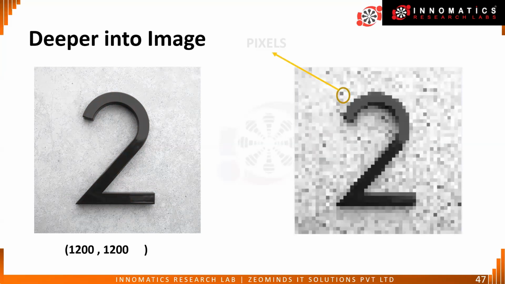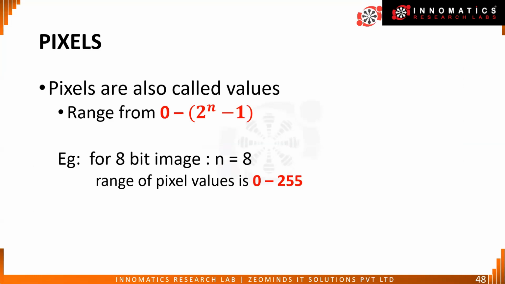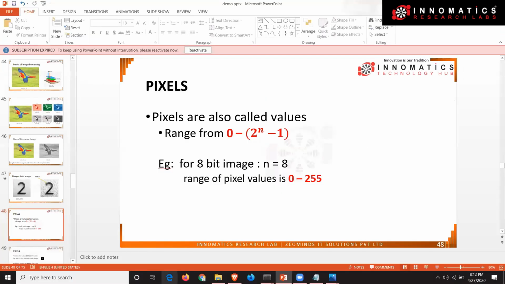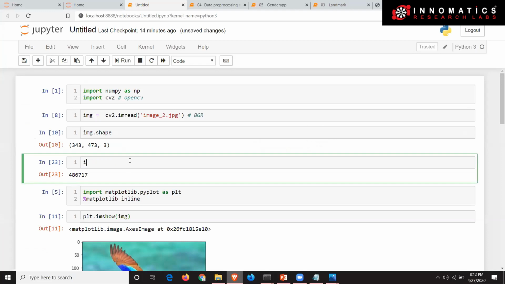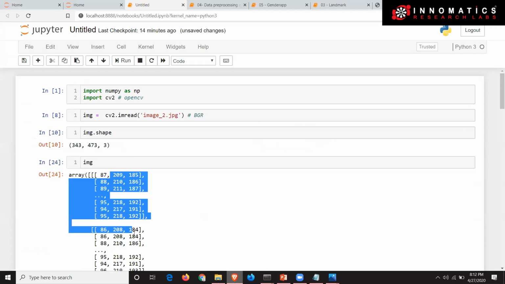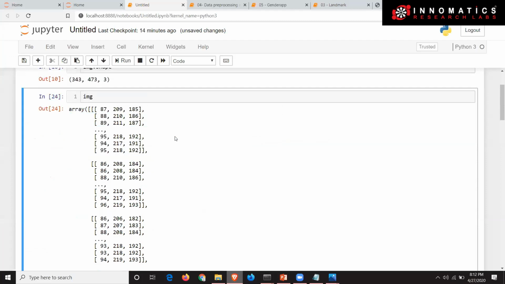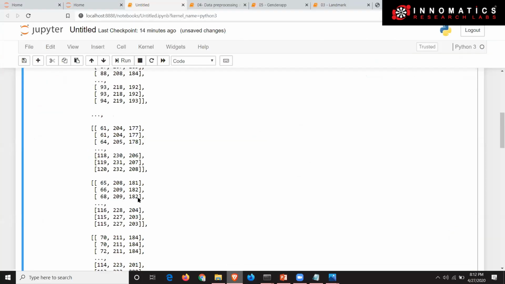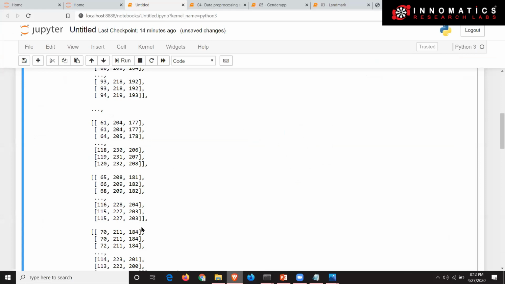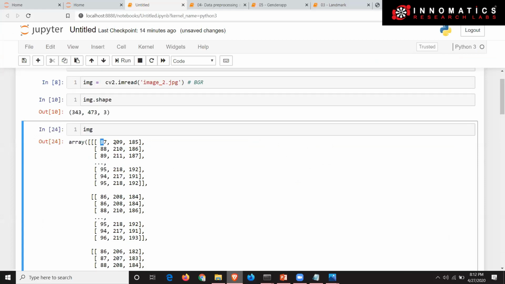Now let's talk a bit about the pixels. Pixels are also known as values. If I read this image, this is what I'm getting: some numbers. Let's talk about these numbers now. These numbers have some meaning. Each and every number has a certain meaning here.